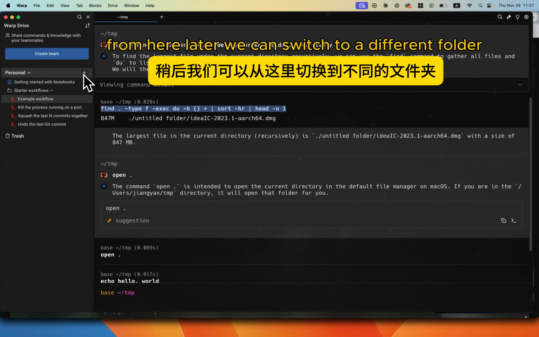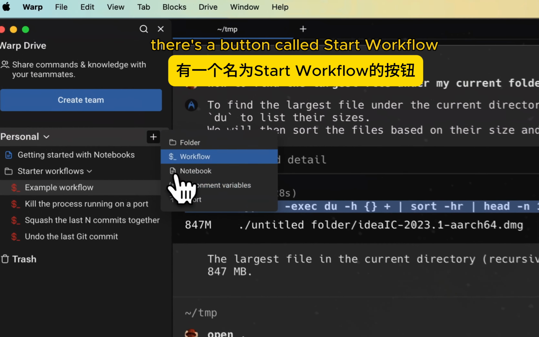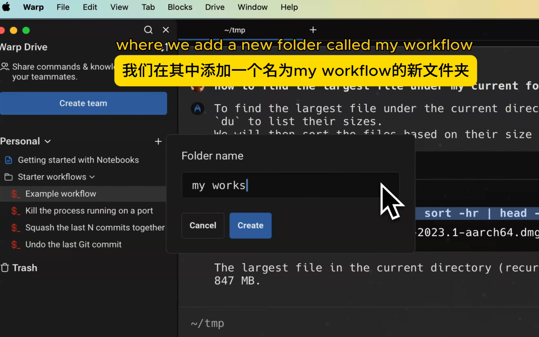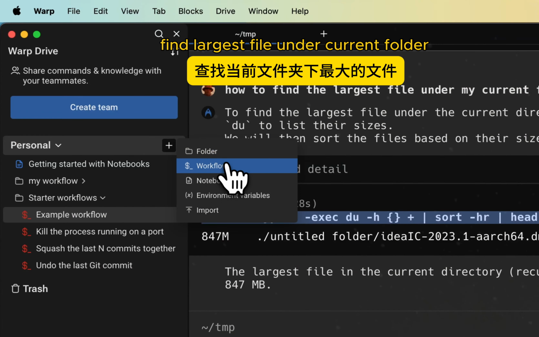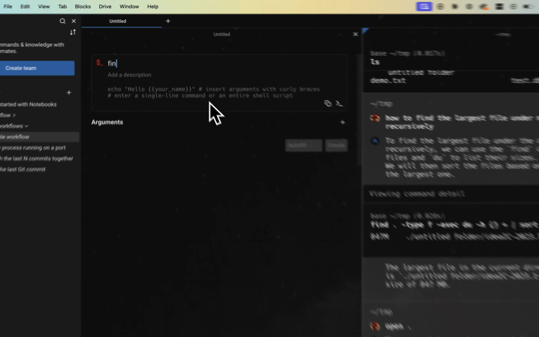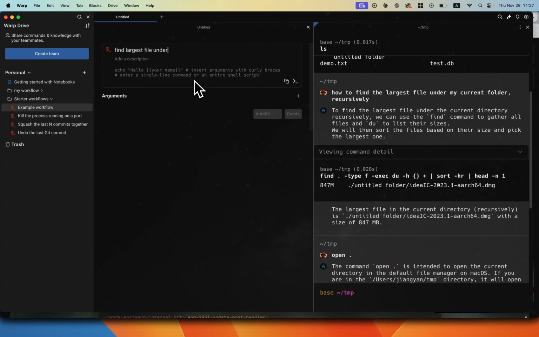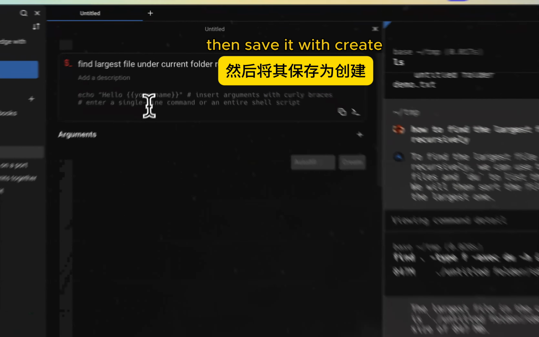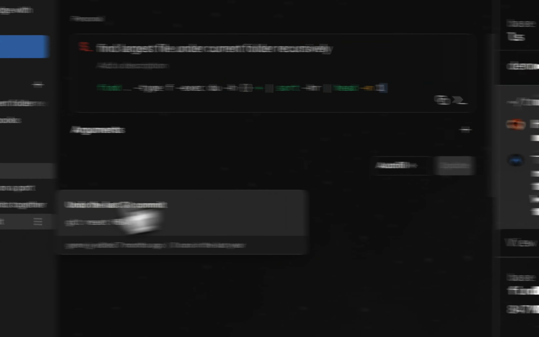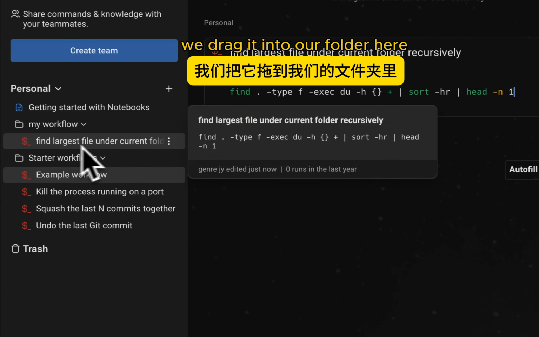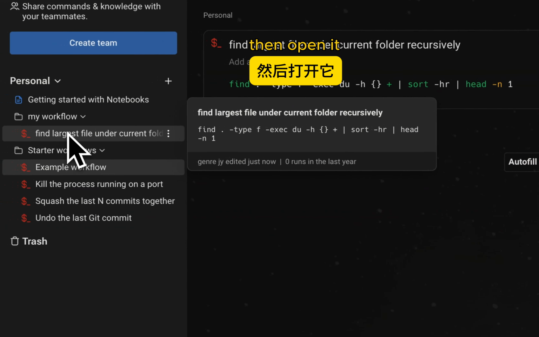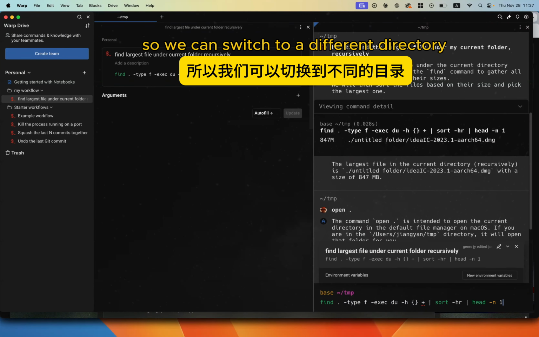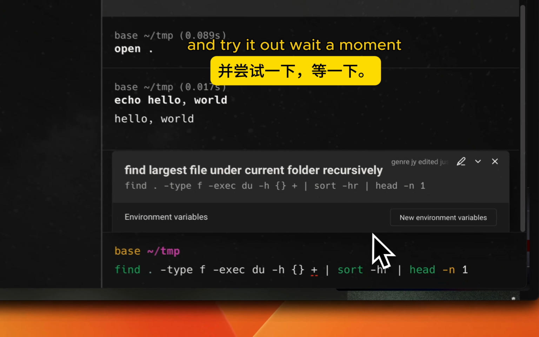We can switch to a different folder. There's a button called Start Workflow, where we add a new folder called My Workflow. Then I create a specific workflow. I'll name the workflow, find largest file under current folder, and write recursive list. Then save it with create. That way we have it. We drag it into our folder here, and we can then open it. And it's displayed right here. It's already set up, so we can switch to a different directory and try it out.